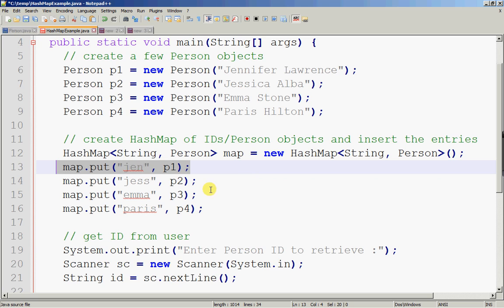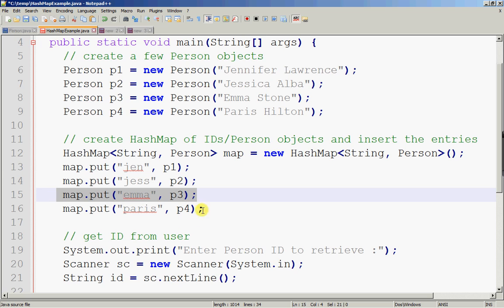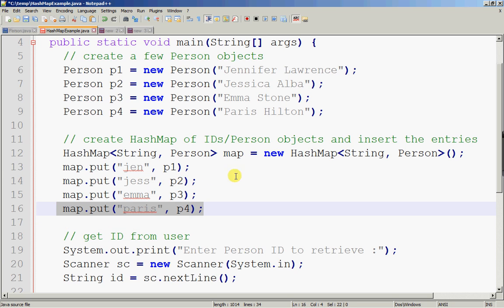I'm going to insert 1 entry into my lookup table. The key is JEN and the value is the address of the first person object. This statement inserts a second entry, a second row into my lookup table. The key is Jess. The value is the address of Jessica Alba. A third entry, followed by the 4th entry. So this is how the put method is used. You use it to insert entries into the hash map.